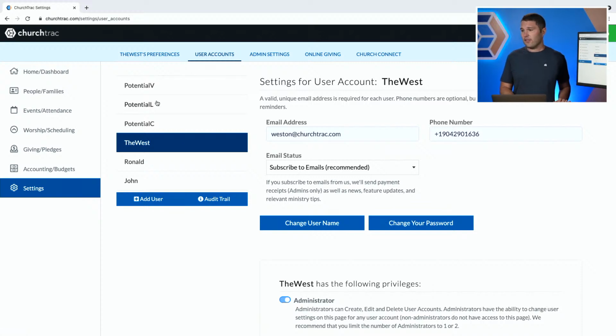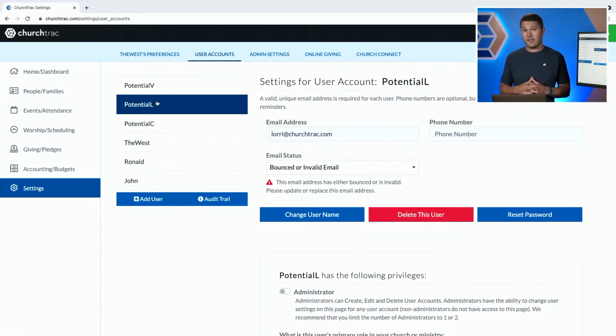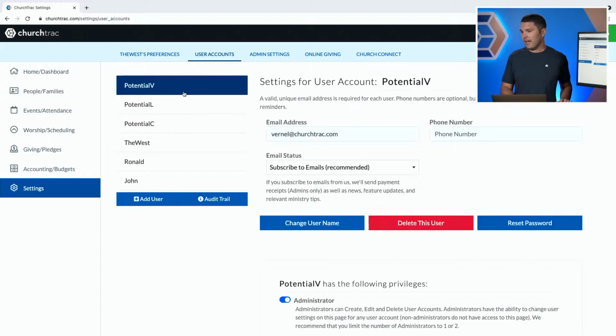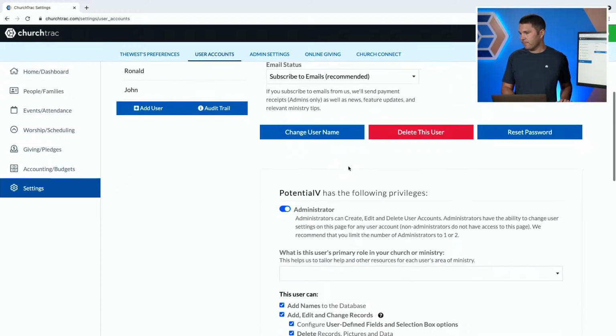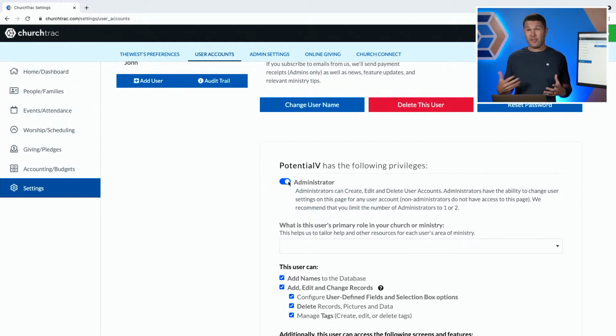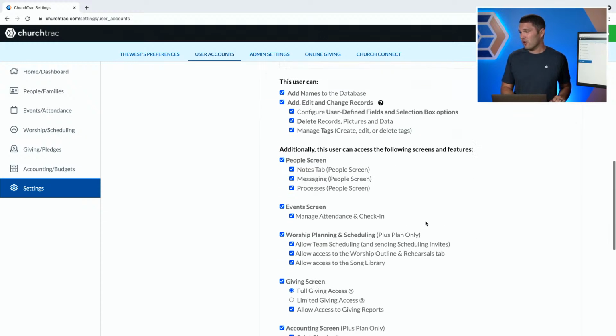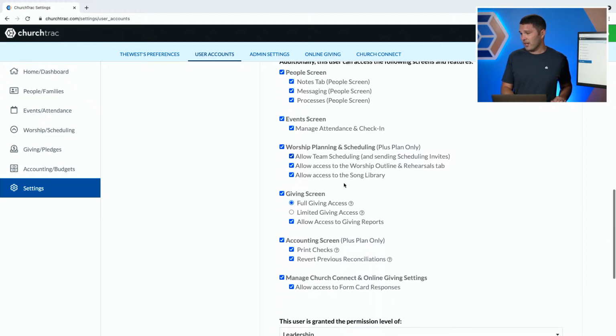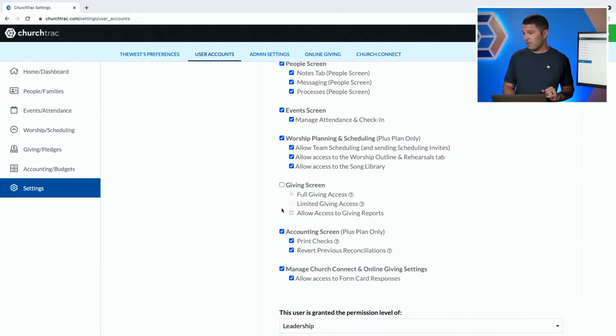This is where I can select whichever user I would like to set permissions for. From here, I can scroll through and check whether or not I want this user to be an administrator. Just a quick FYI, we only recommend having no more than 2 administrators in your ChurchTrac account, because an administrator does have the keys to the kingdom, so to speak. You can also designate all the different screens and parts of the screen that a person has access to. If I wanted to, I could say that this person doesn't have access to the giving screen or the accounting screen, but they can access everything else.